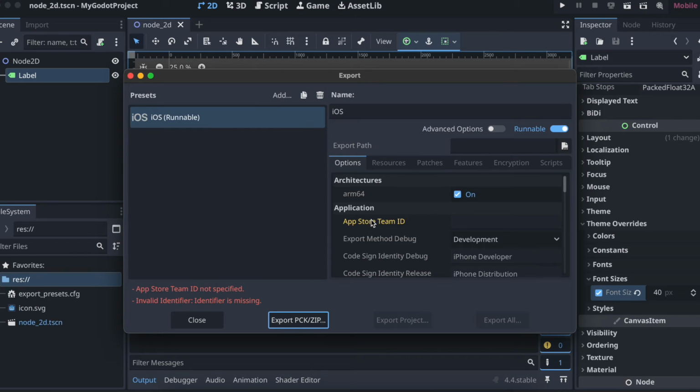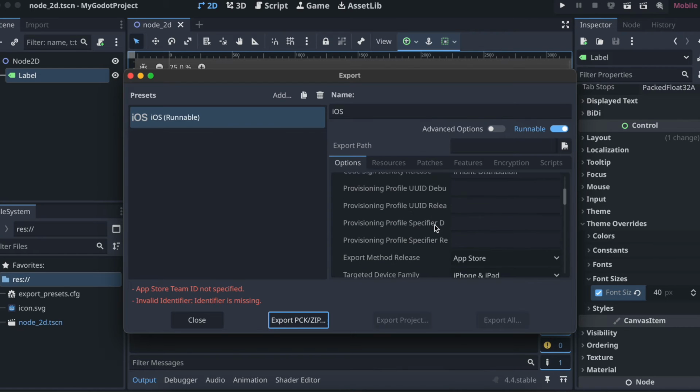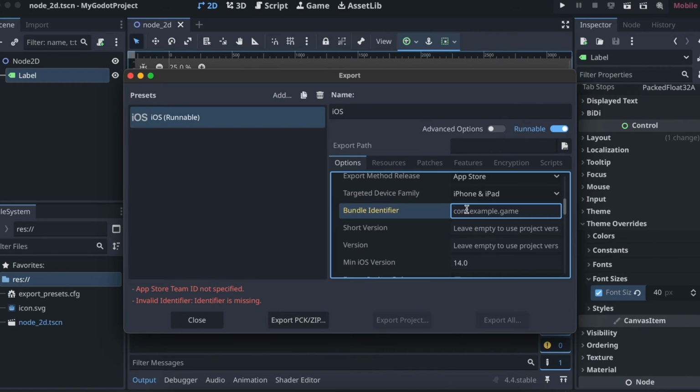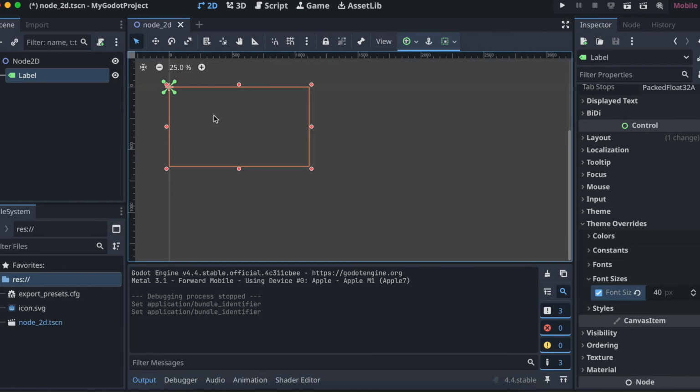Here you have to enter your App Store team ID. You can use this particular URL to get your App Store team ID. I'll enter mine offline, but entering your App Store team ID is important. So you visit this URL to know how to get the App Store team ID. Then you need to add your bundle identifier. So I'll add com.mycompanyname.myappname. Okay, then I'll click on close.